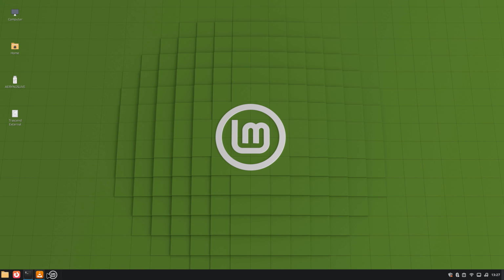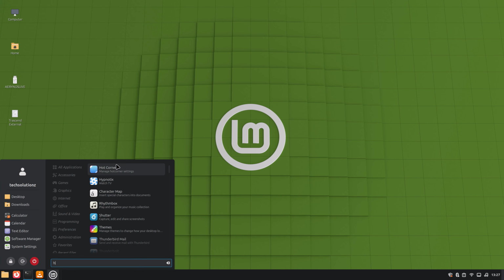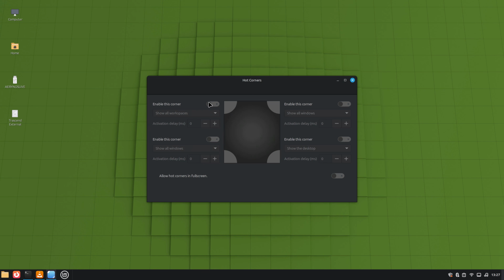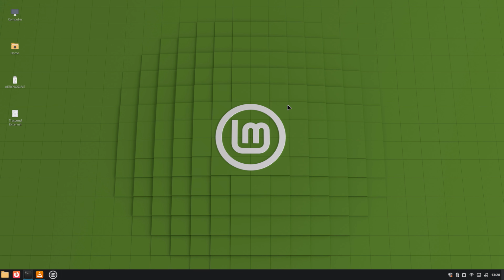There's also a feature called Hot Corners that many users never notice. Inside System Settings, you can assign actions to each corner of the screen. For example, moving your mouse to a corner can show all open windows, display workspaces, or run a custom command. It becomes a very fast way to navigate your desktop.